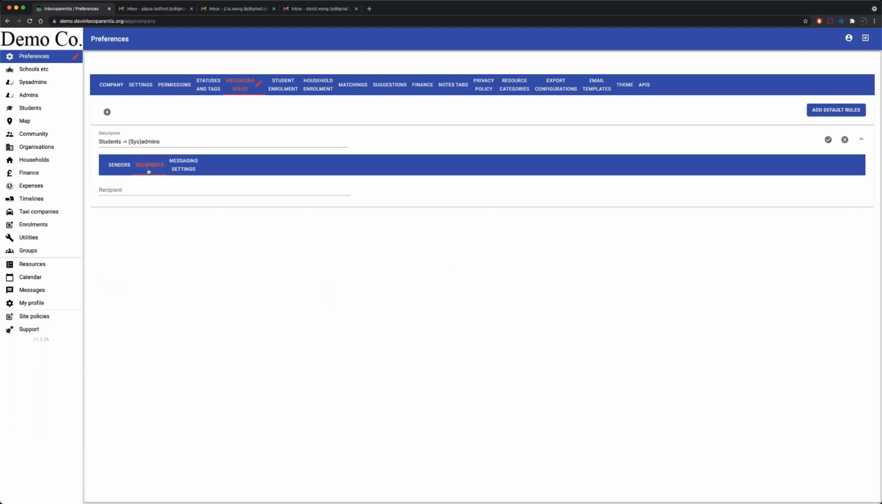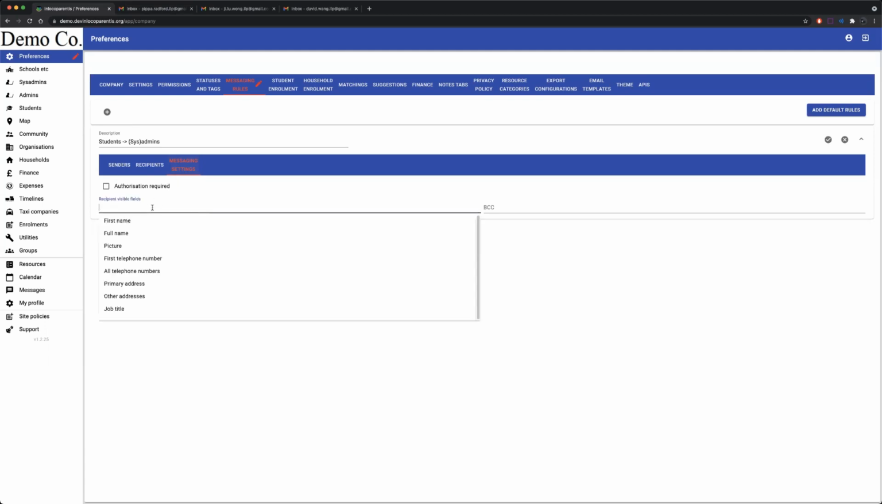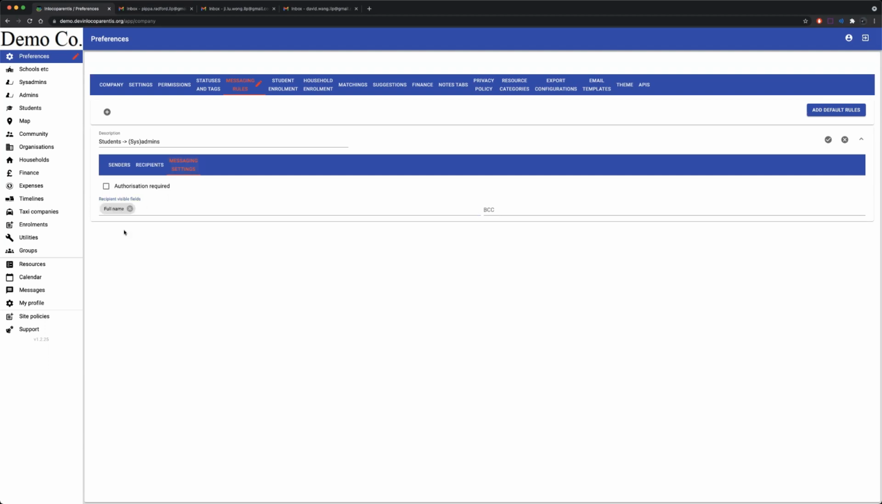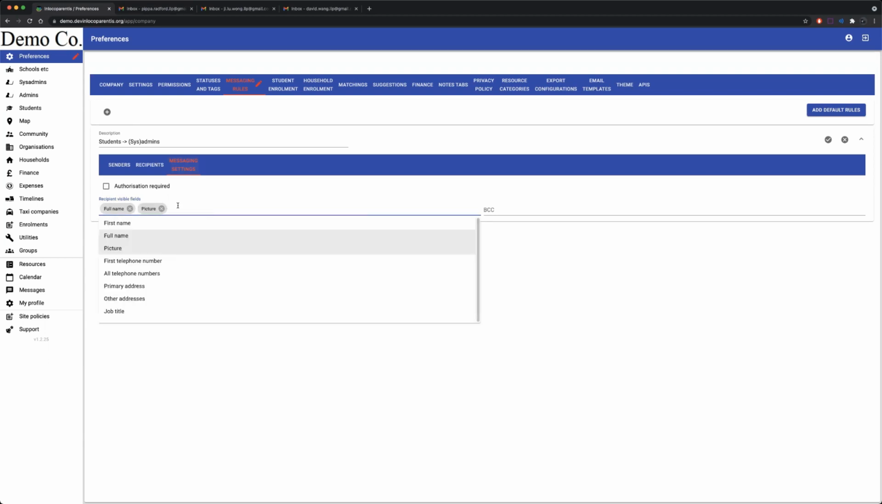And the recipients are going to be sysadmins and admins. So if I add those two categories here, they're here. And the messaging settings allow me to set how much of the person's data is visible to the sender. So in this case, I'm going to let them see the full name, I'm going to let them see a picture, and I'm going to let them see the job title of the person they're sending to.